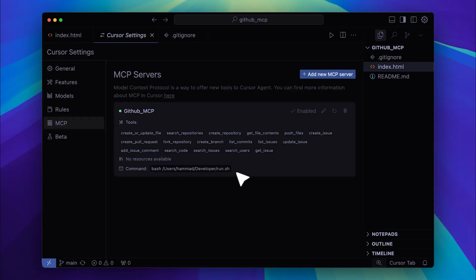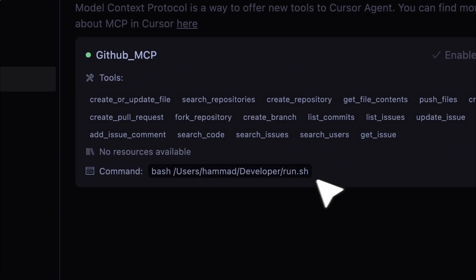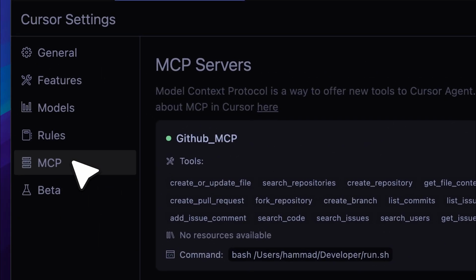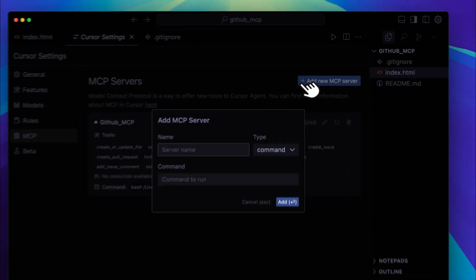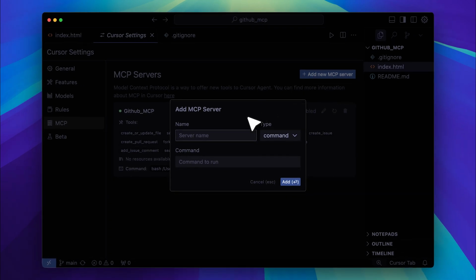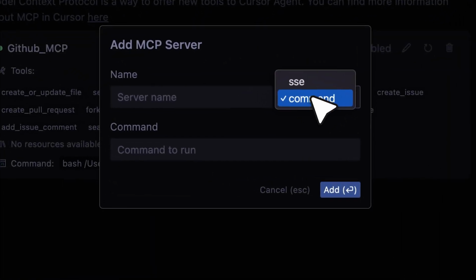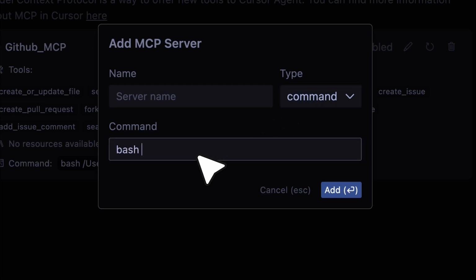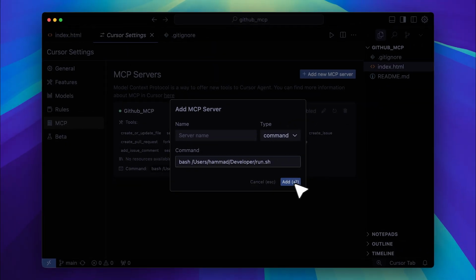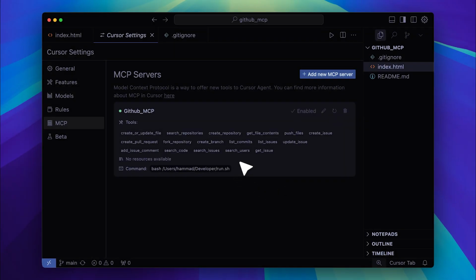So now to add the MCP to Cursor, open Cursor settings. From there, go into the MCP section and click on Add a new MCP server. In the menu, name the MCP server. This is just a nickname, so you can name it whatever you want. For the type, select command, since we're running an actual command. And then here in this section, type bash, followed by the file path that you copied, and then add it. Since I've already added mine, you can see the command I pasted, the green light, and all the available tools.